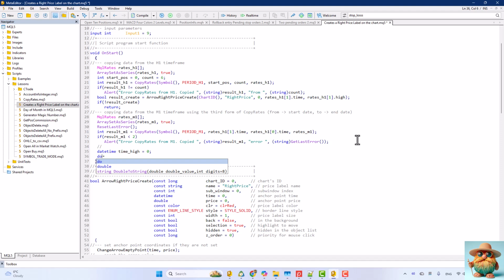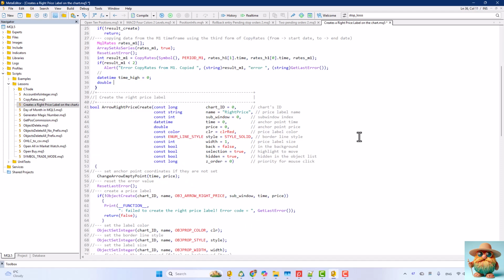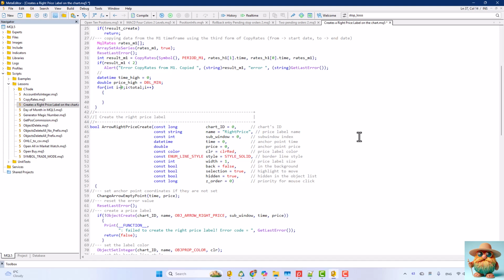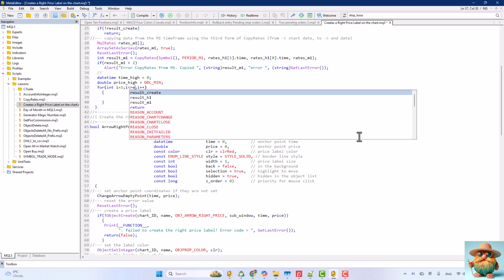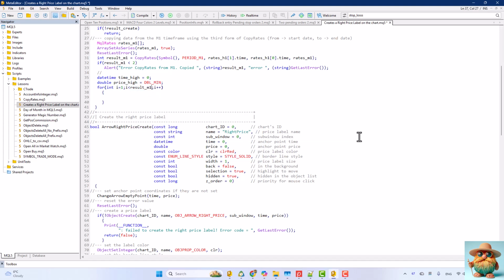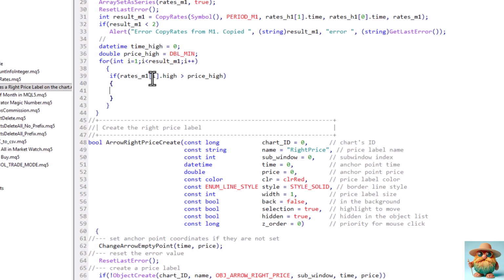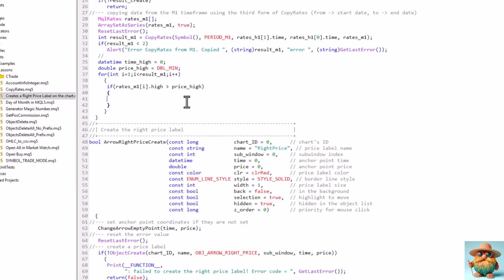Now the most interesting part. In a loop we go through the data from the M1 timeframe and look for the highest price. If such a price is found, we record the bar's time. Note, we start the loop from element 1. This way we skip the first minute of the H1 timeframe.